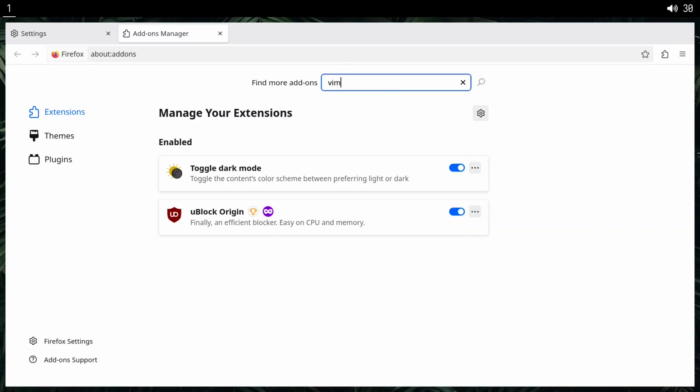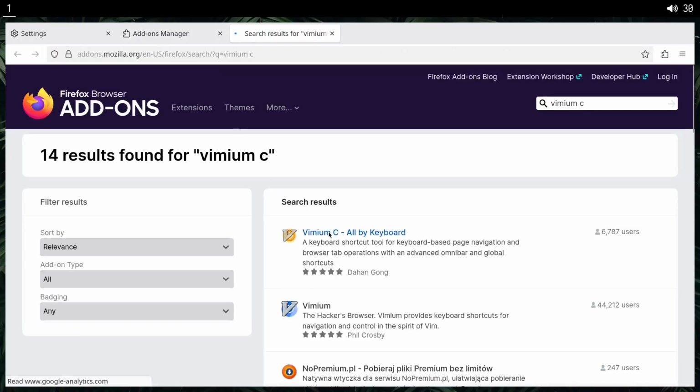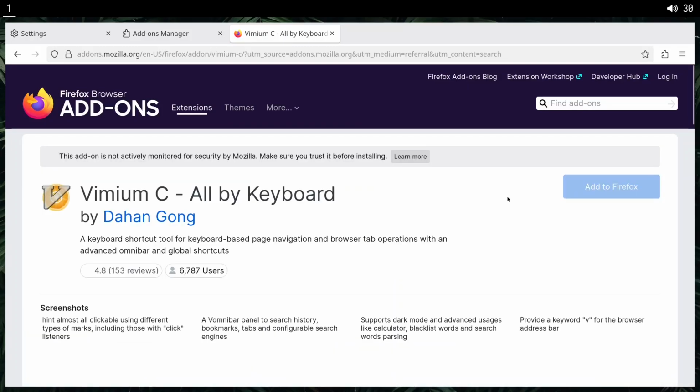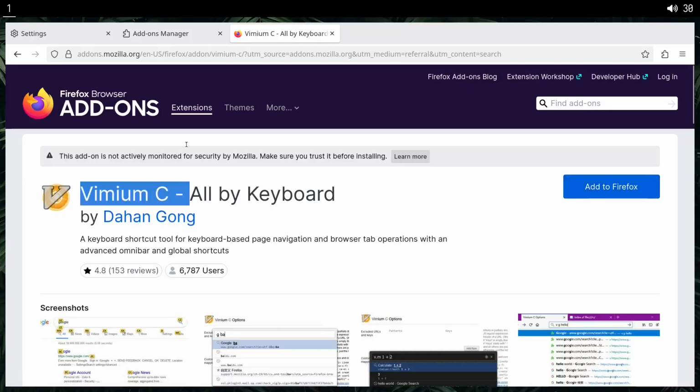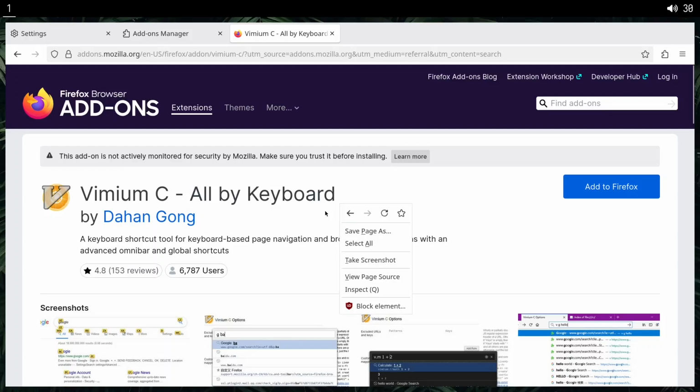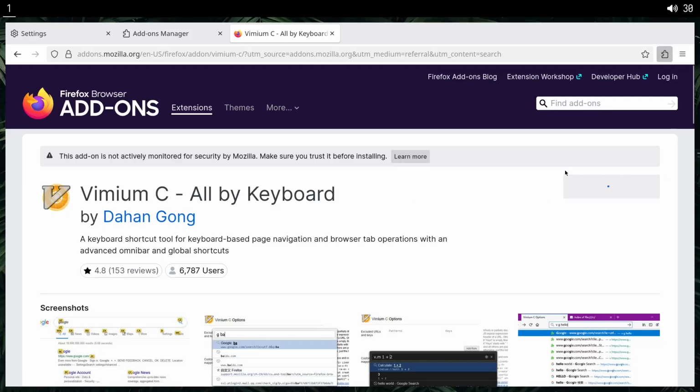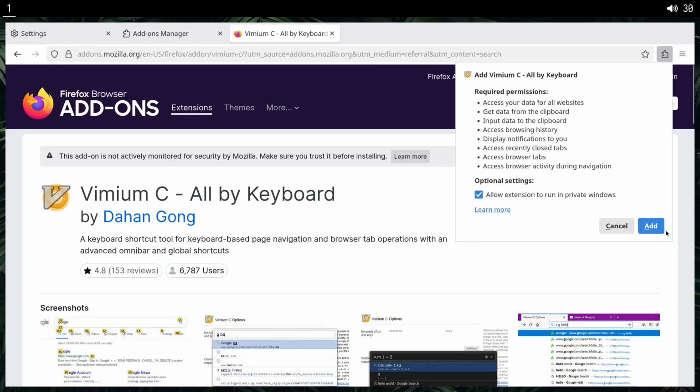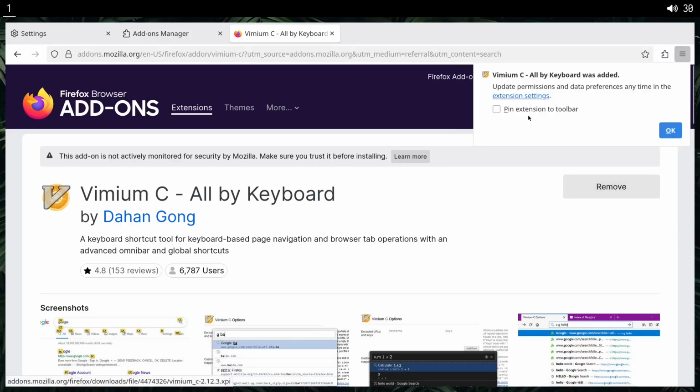Vimium C, of course. How can I forget this? Remember Vimium C, okay? It's not Vimium. I think Vimium is a little older. I don't know, I think it's slower than Vimium C. All right, we're gonna allow this.